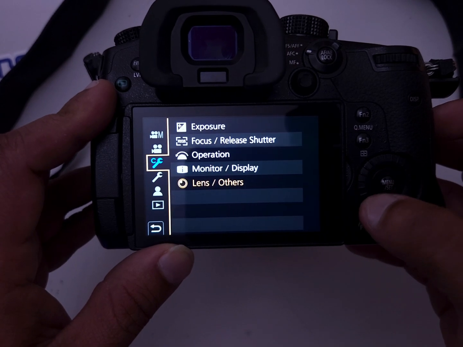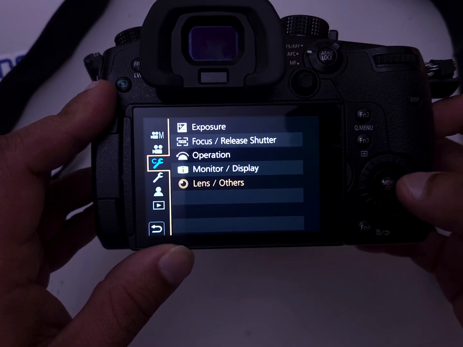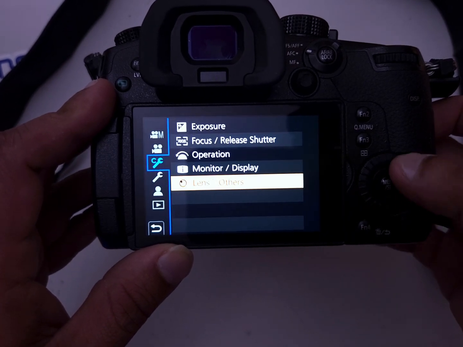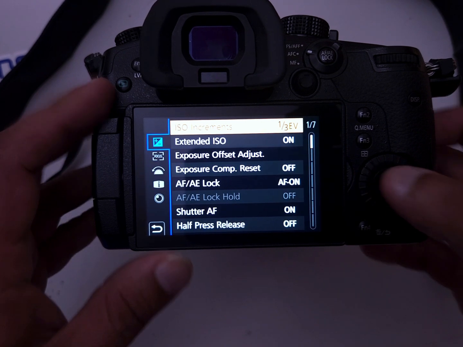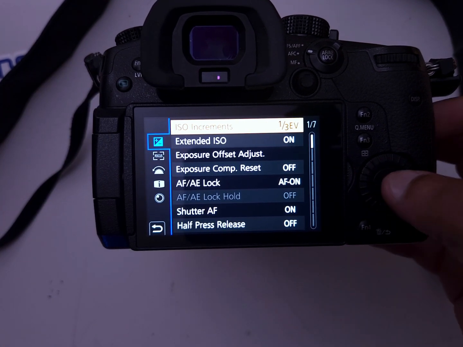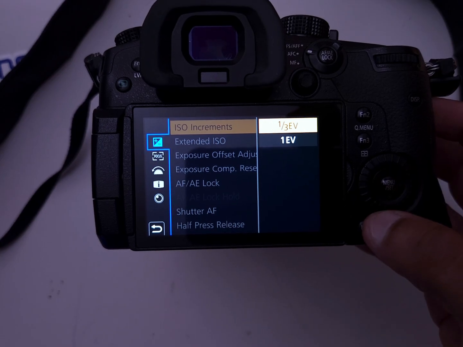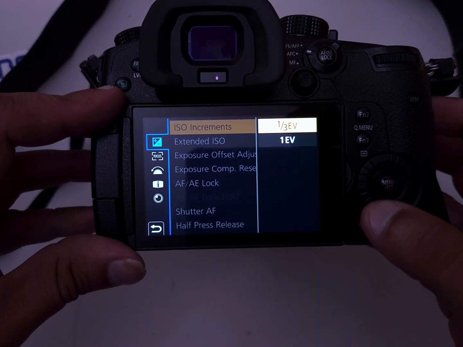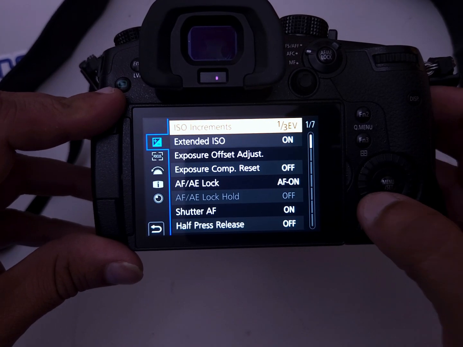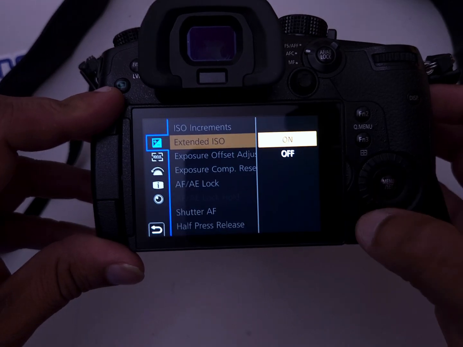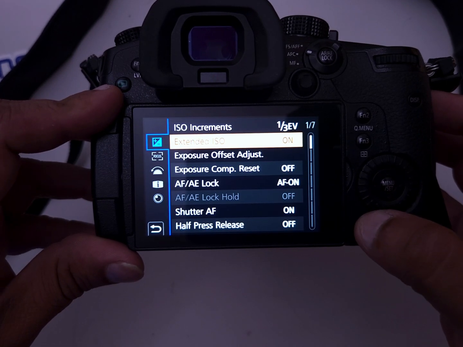So we'll go to the third item down, the custom menu. And this one you can get into the exposure details. This one I changed to 1/3 increments. That way you just have more options to choose for the ISO. Extended ISO I have on, but you really shouldn't be pushing the ISO that far.